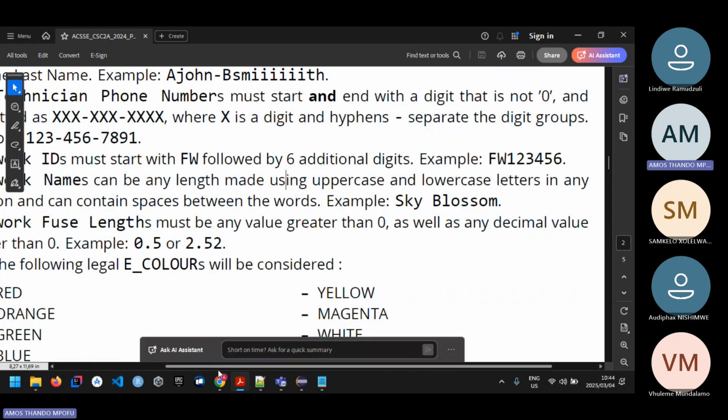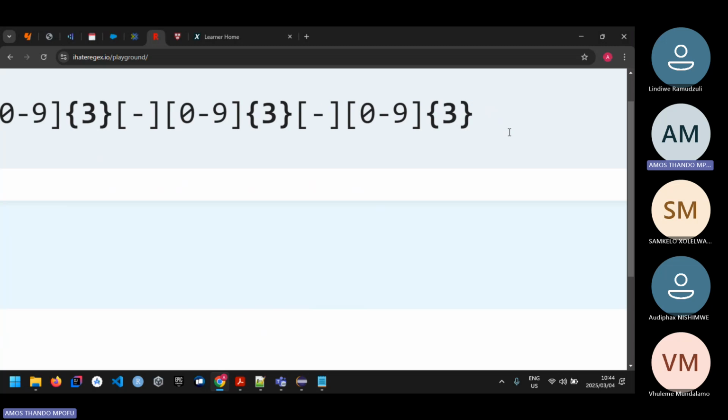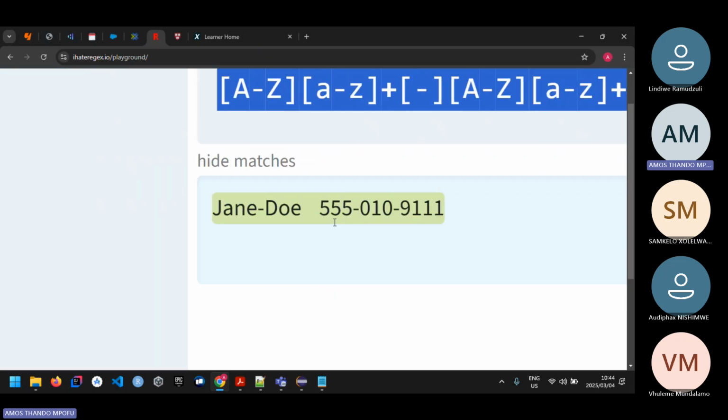So meaning the last digit should be from 1 through 9, not from 0 through 9. So I need to say 1 to 9. And it's only one digit left, right? So I don't have to put in a quantifier. I leave it as it is. And then there you go.